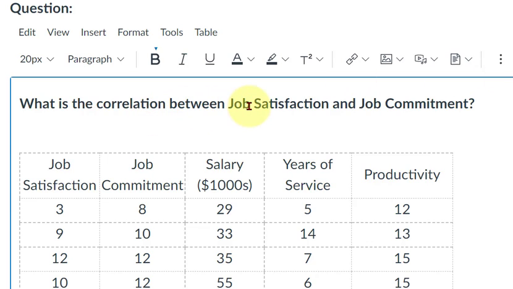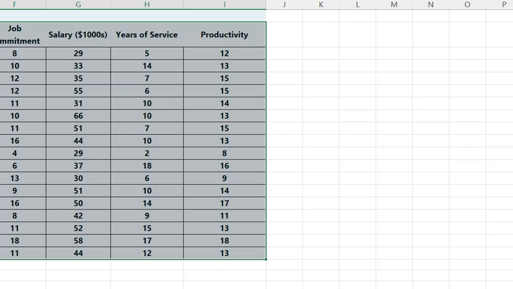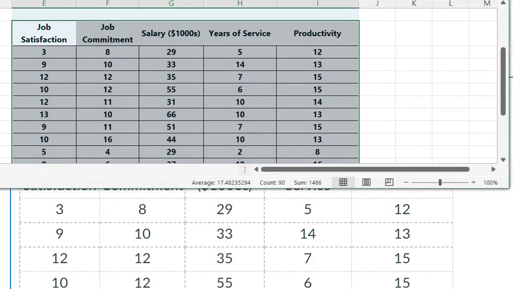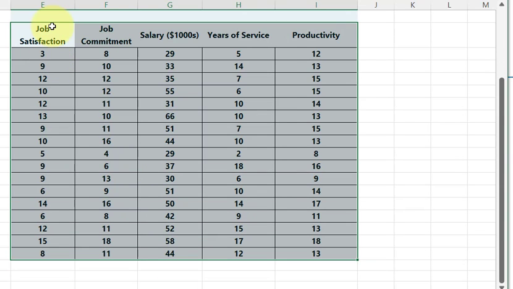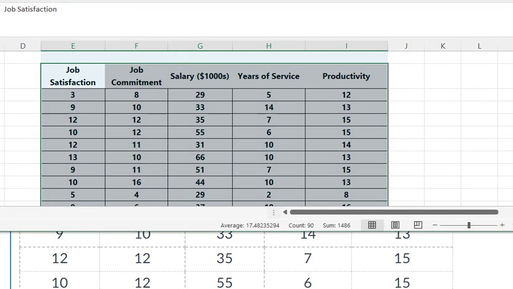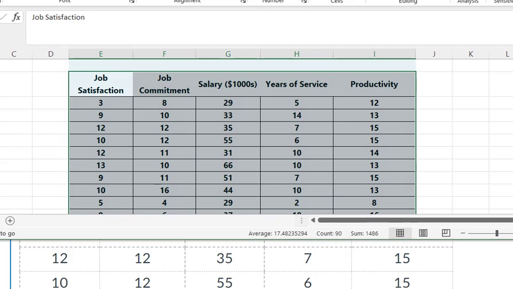Correlation between job satisfaction and job commitment. And I have these here already. Let me just use this here. So job satisfaction, job commitment. I'm going to just go ahead and run it with this. Okay. I'm going to go to the function bar.